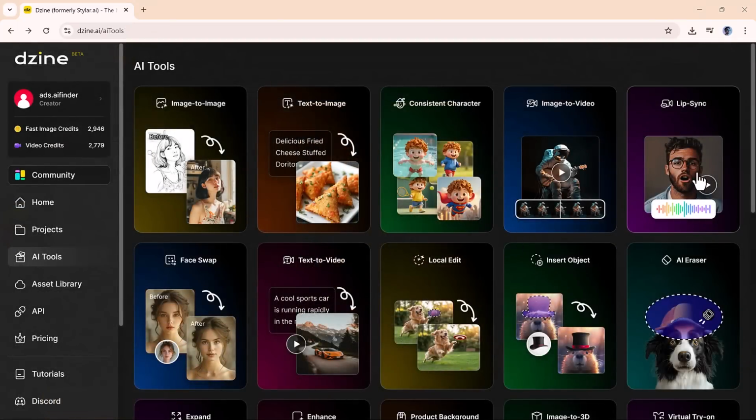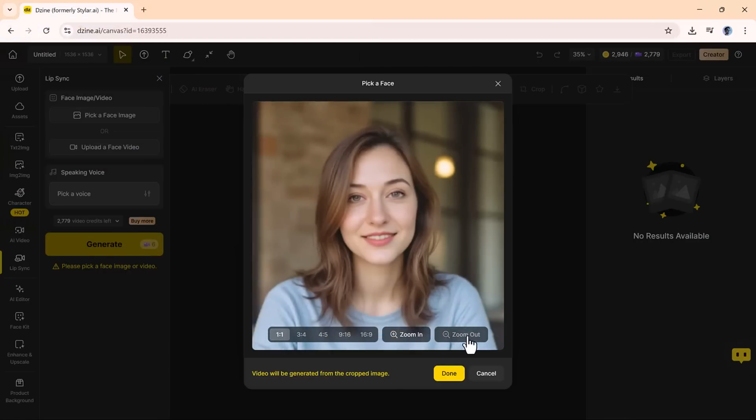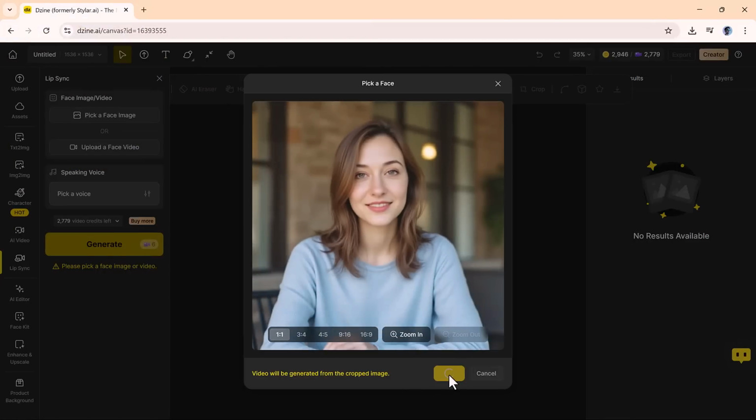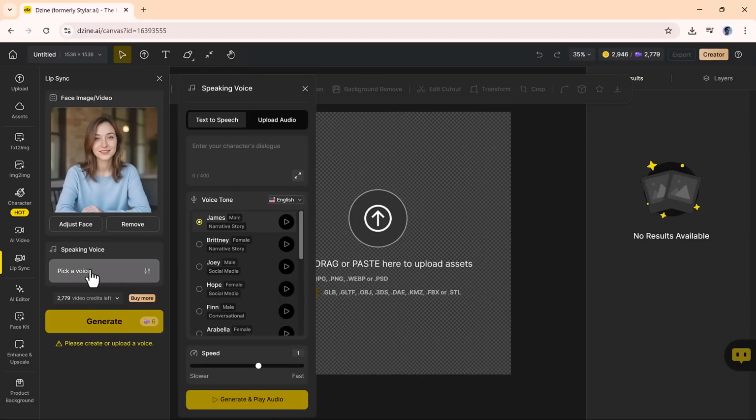Finally, the lip sync feature. Start by uploading an image with a clear face. Use the built-in cropping and sizing tools to adjust the face area. Then, choose a voice model or upload your own voice.